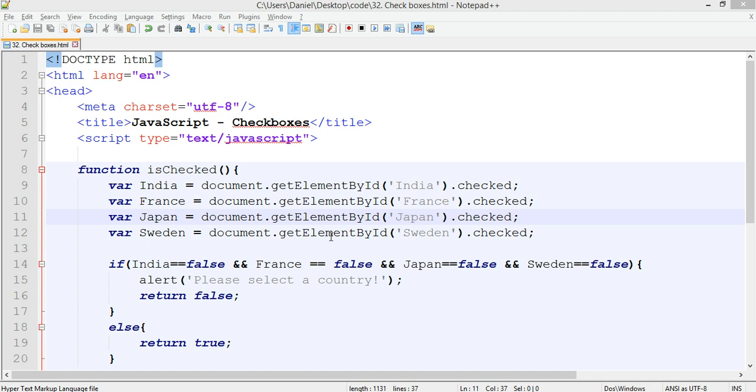And the difference between checkboxes and radio boxes is that checkboxes allow the user to select multiple options, so more than one option, whereas radio buttons only allow the user to select one option from a list of different options.